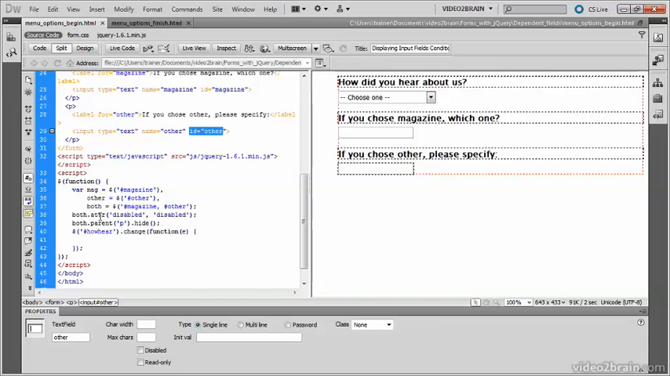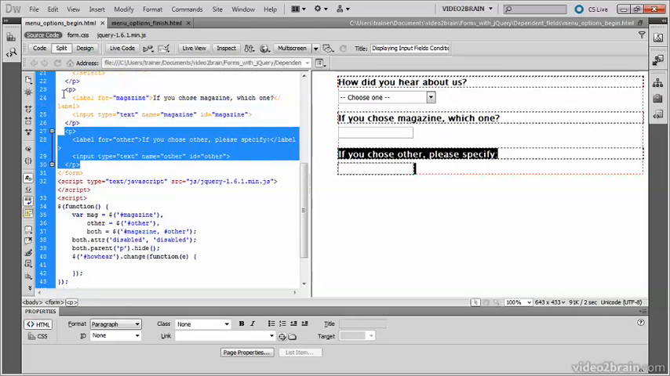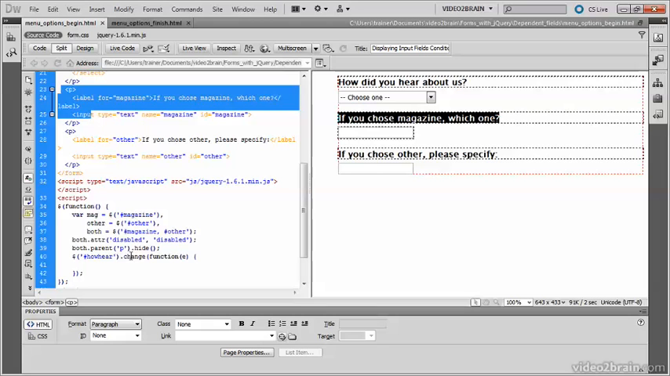Then I've used the jQuery attr method to disable both fields, and then the following line uses the jQuery parent method that gets the parent element of the object which has been selected. So in this case it gets the parent element of both the other input field and of the magazine input field. The p in there says look for the paragraph parent element, and then the hide method hides them.